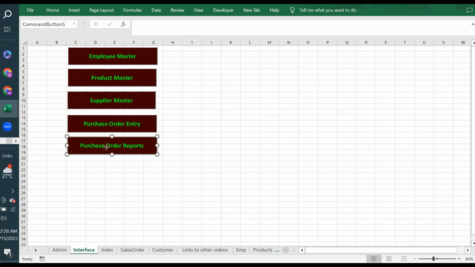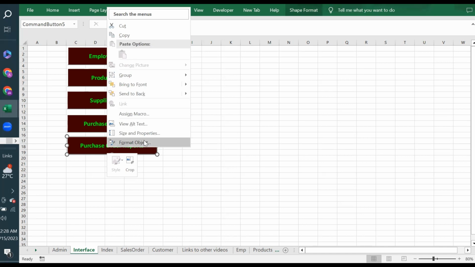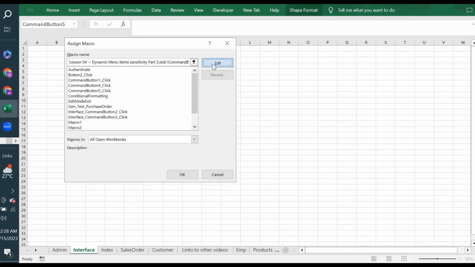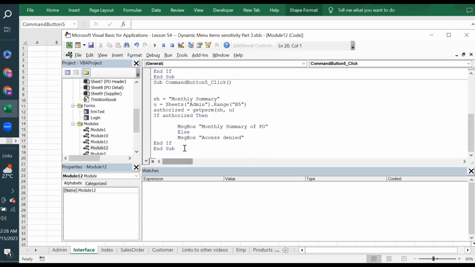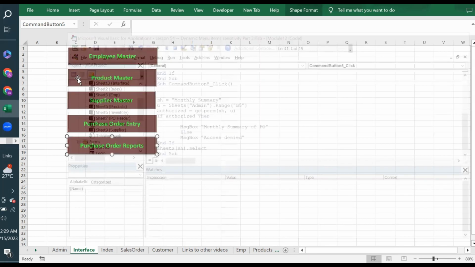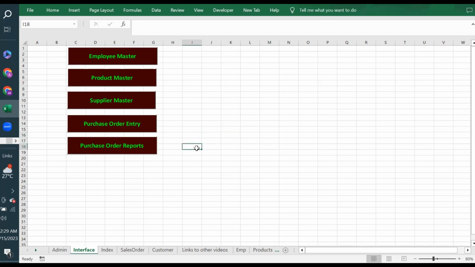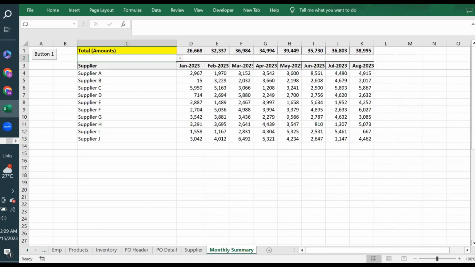So what it should do, it should also go to the sheet, not only just allowing. So what we do, we go to the assign macro, you edit, and here we will say Sheets, and sh is the monthly summary, right? Dot Select, right? So this should take us to the position. Let's Control S, save it, click it, monthly summary of PO, right? That's it. It has brought it to here.